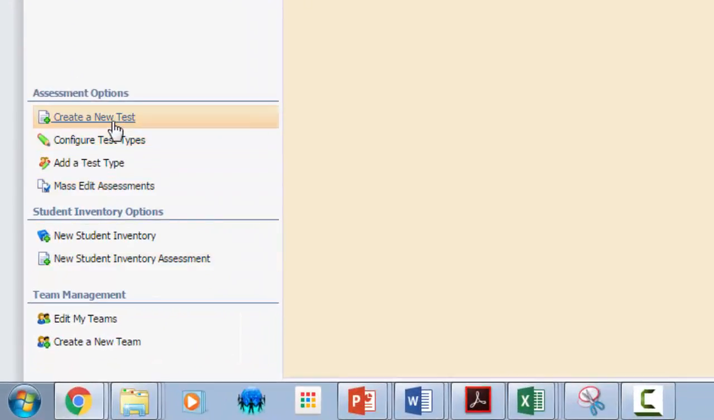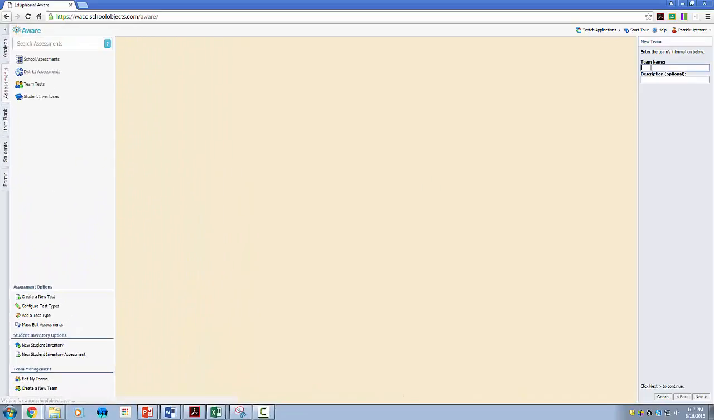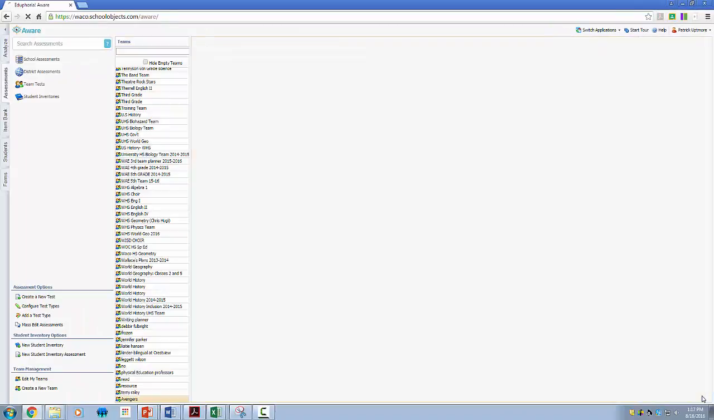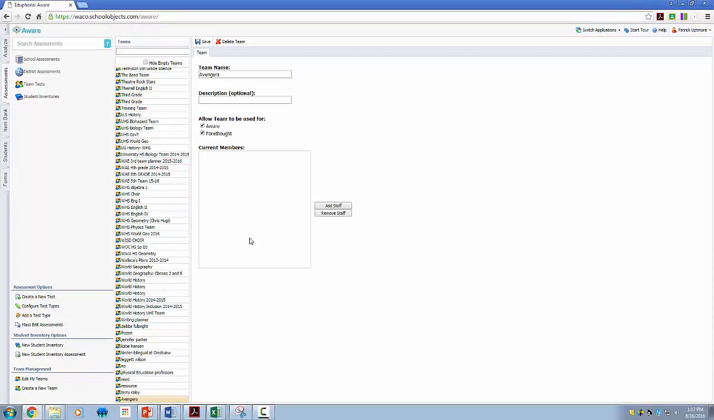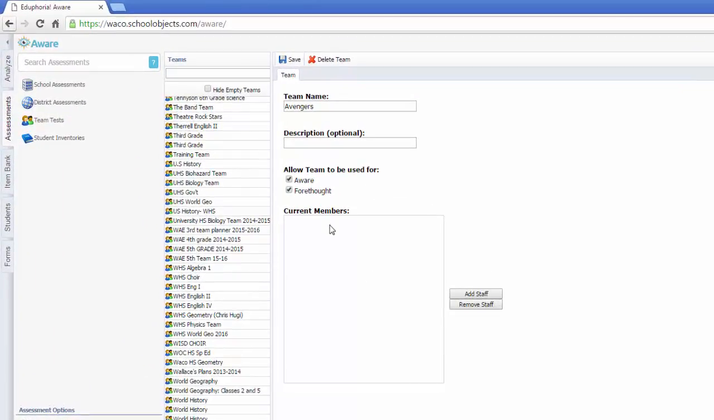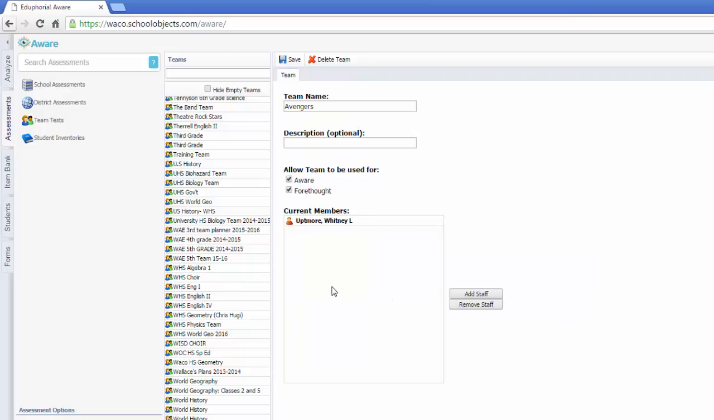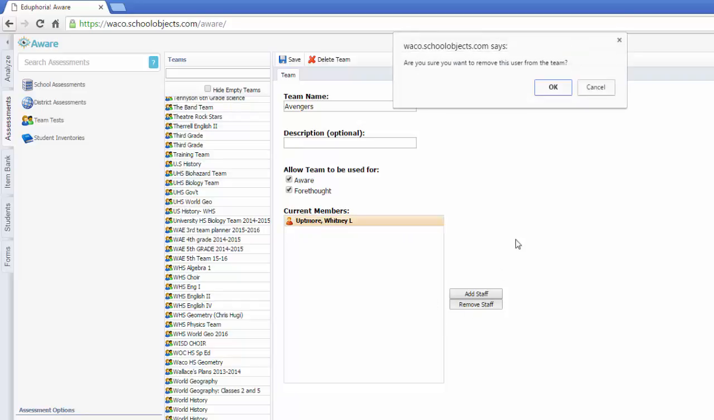You simply go in and you're going to create a new team, which is in the bottom left-hand corner. You would create a team name, select next in the bottom right-hand corner, select finish, and now you're going to go through and start adding in your team members. To add staff members, all you have to do is click Add Staff. You'll do a quick search, and you can place those members onto your team, or if your team changes throughout the course of the year or over the upcoming years, you can also go in and simply remove staff members by selecting the member and hitting Remove Staff.